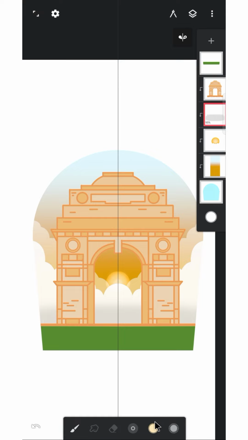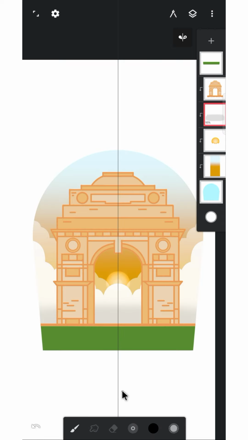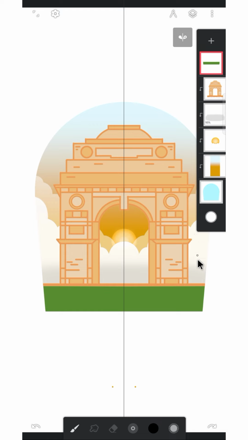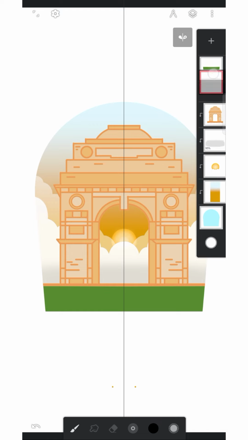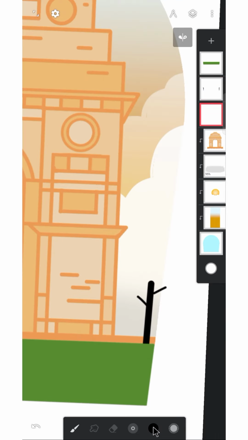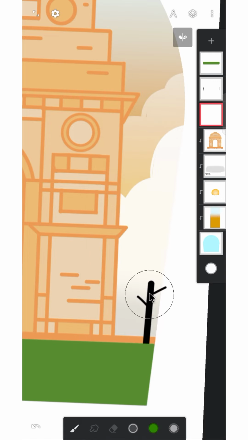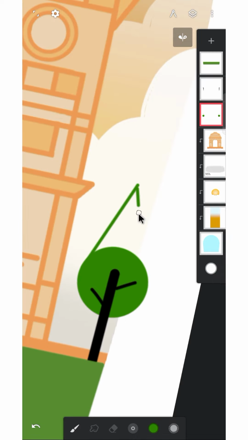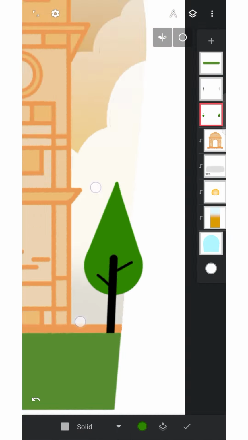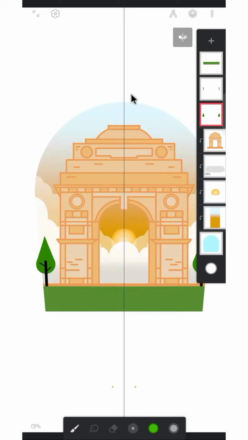Let's add some trees here. Create a new layer and keep it below the garden layer. It's a stylized art, so you don't have to draw it realistic. Create one more layer below it for the leaves. Draw a circle here and just draw two lines like this. Add some highlights on it.